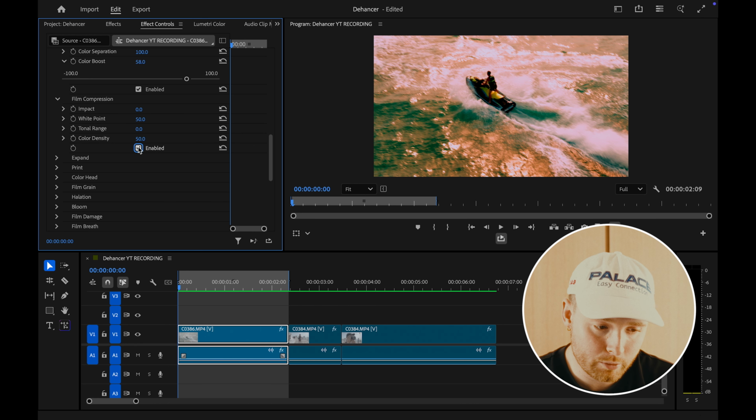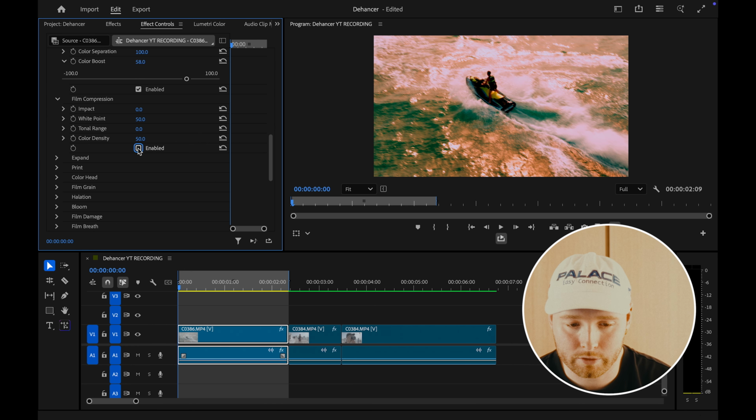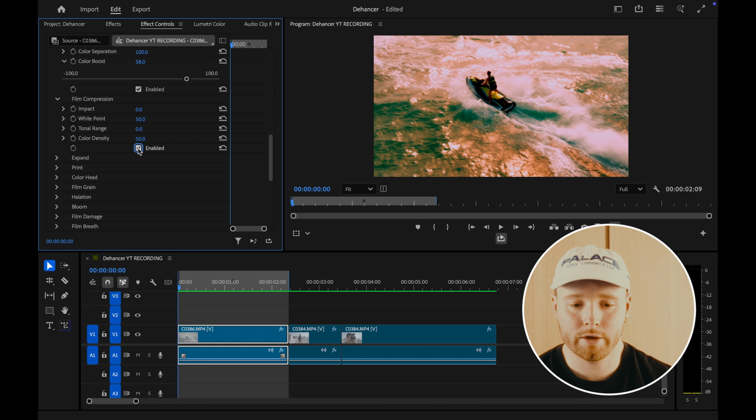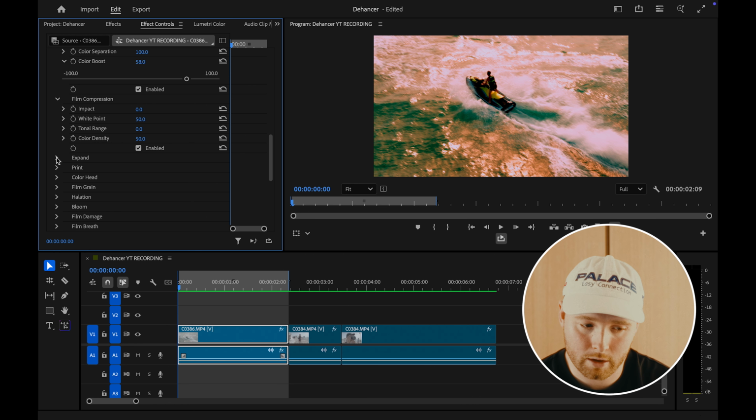Next thing is film compression. I have this enabled, but I haven't actually changed any of the settings. But you can see that it kind of just brings up the highlights in the image and gives it a little bit more brightness. But again, here you can change the white point, which takes down a lot of the harsh whites of the image. For this clip I've just left that standard.